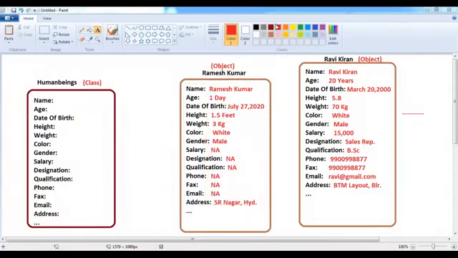The values are different here. In this case, we have fewer values available. Here we have more values available. So depending upon the number of values you are going to store, that much memory will be allocated.